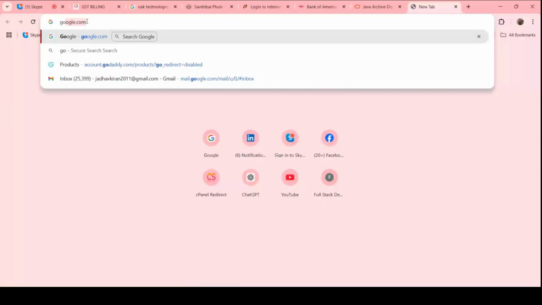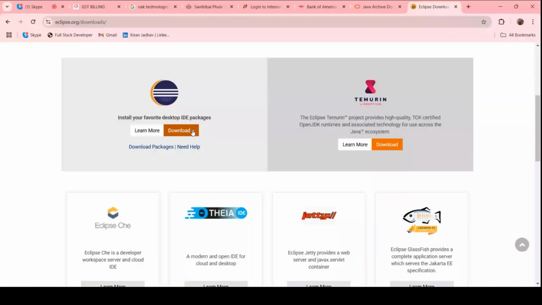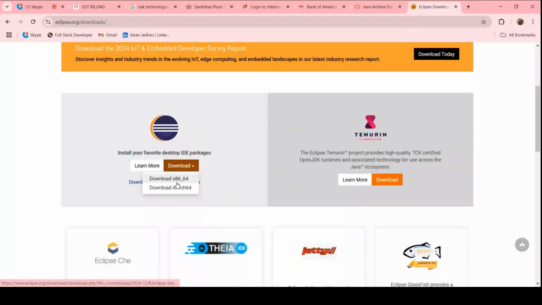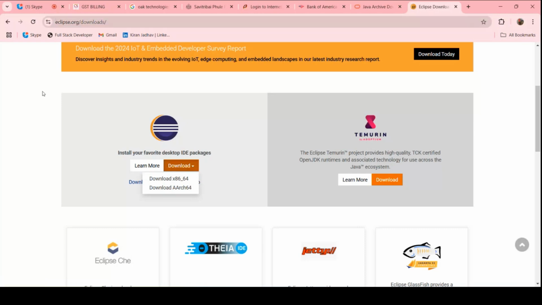Simply go to Chrome and just type here Eclipse download. If you want to use IntelliJ, you can go ahead with the IntelliJ as well. Then see here you will get the option to download the x86 64-bit operating system Eclipse, right? Then you can simply click on that. Once you click here, it will start with the downloading. Then select Eclipse x86 64-bit and click on download. It will start with the download.